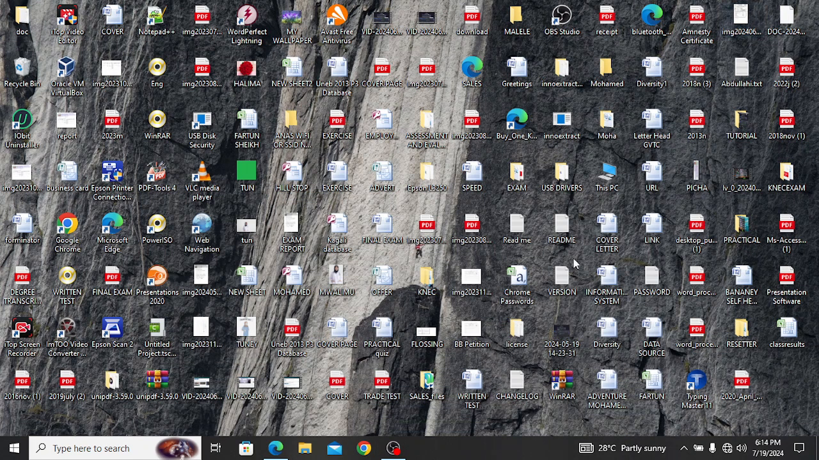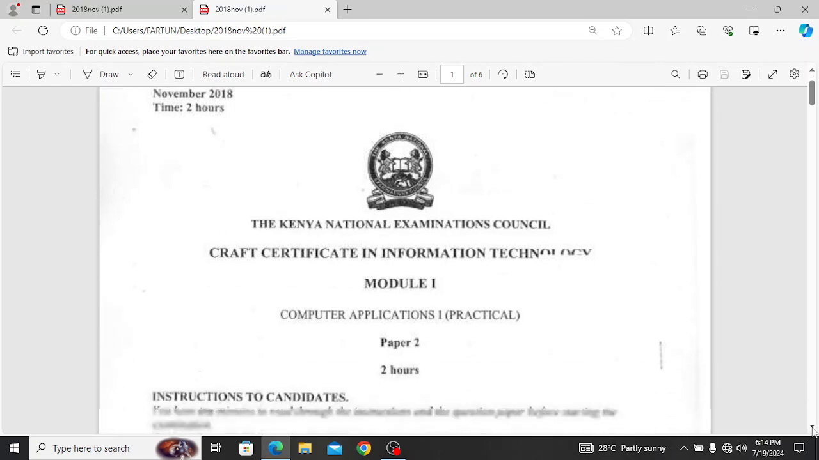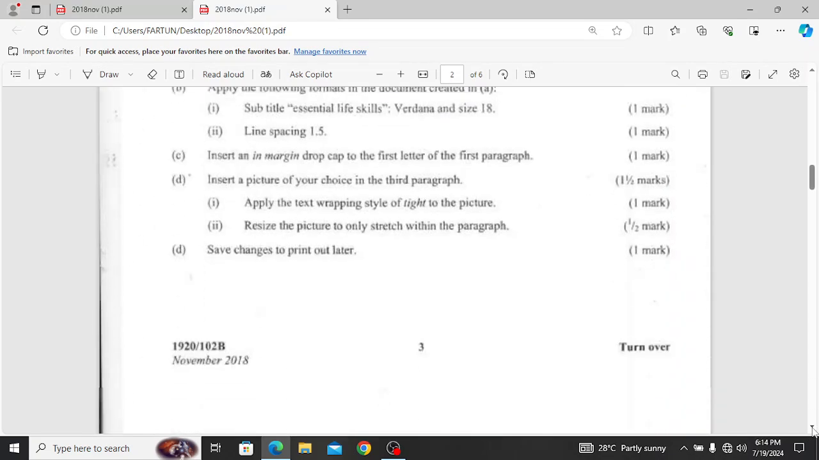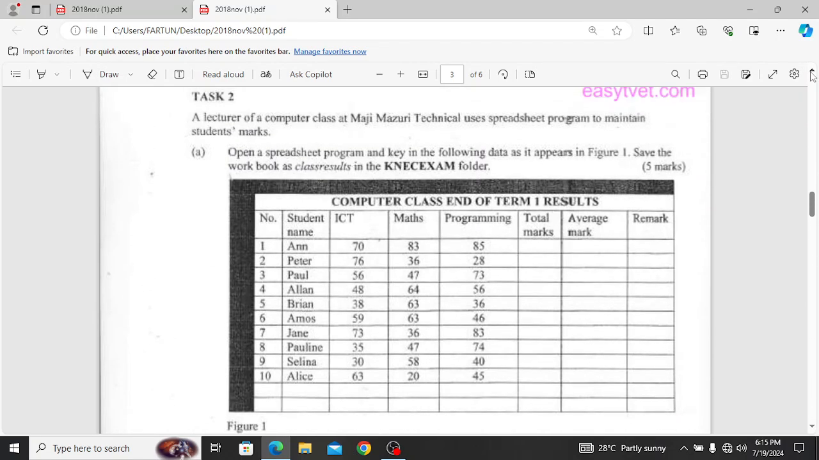Today I will be taking you through this KNEC question paper, a computer application practical paper 2, done in November 2018, for the Craft Certificate in Information Technology module 1. This is the last practical we are going to do this week. Let's start. This is task 2 we want to do.